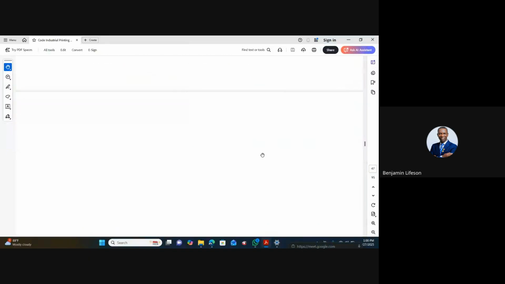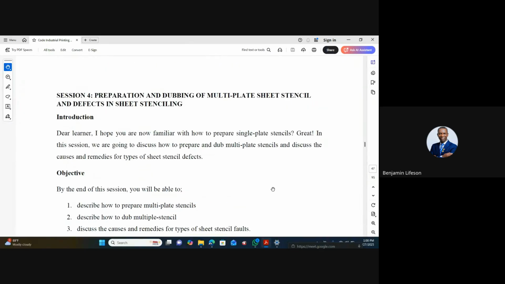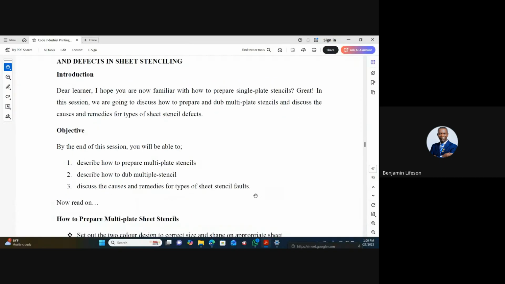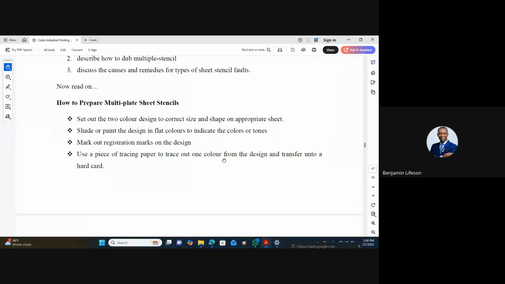All right. So that is all that we need to talk about on the type of stenciling and how to prepare the single plate. Now we want to look at the multiple plate sheet stencil. We looked at the single. We are now coming to look at the multiple. So we will be describing how to prepare multiple plate stencil, then describe how to dab multiple stenciling. So pay attention over here so that we look at it very well.